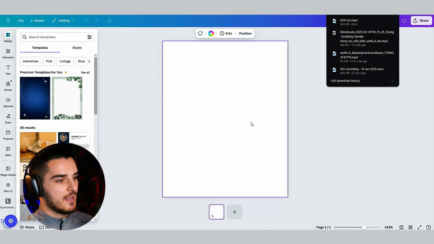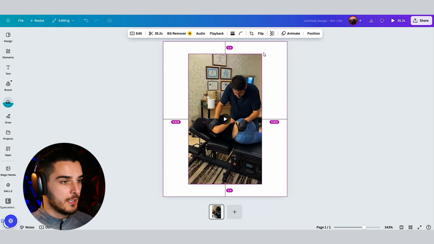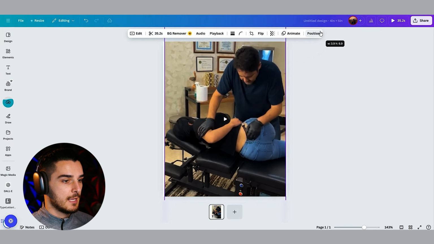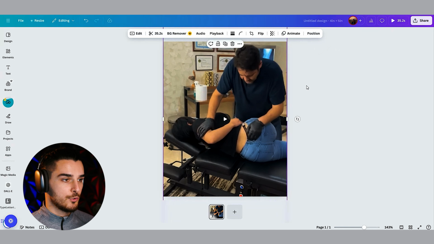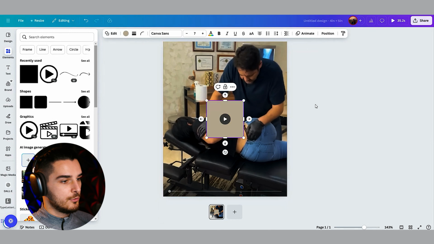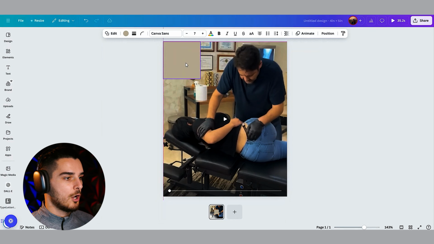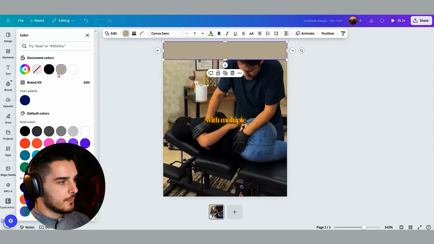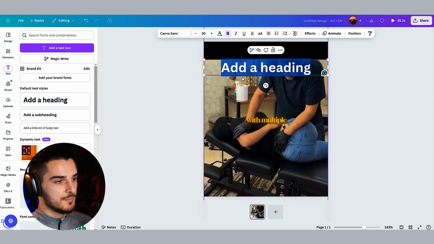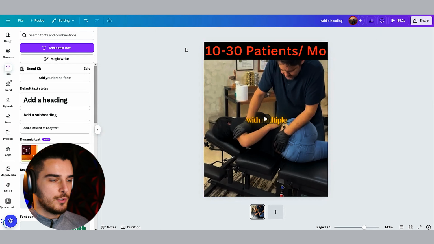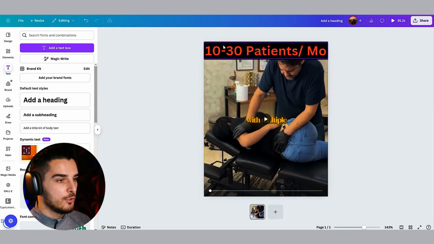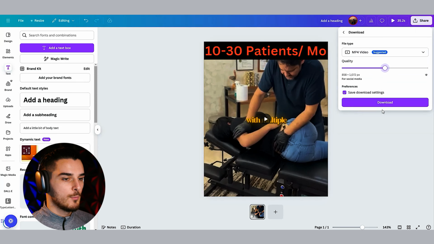Once we have that, we're going to drag our video in here and expand this out. And yes, we are going to auto crop some of it, which is perfectly fine. We're then going to add a simple little block on top, make it thin, and make that black. We're going to grab some text, and I'm simply going to make a very quick TLDR of what our offer is. Maybe it's 10 to 30 patients a month. And then I'm going to export it.